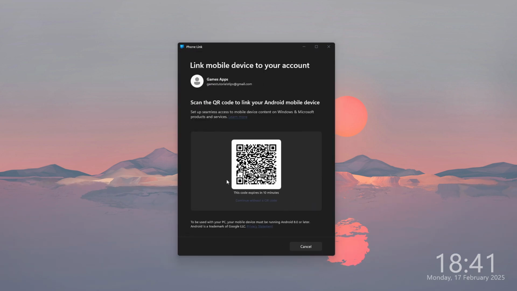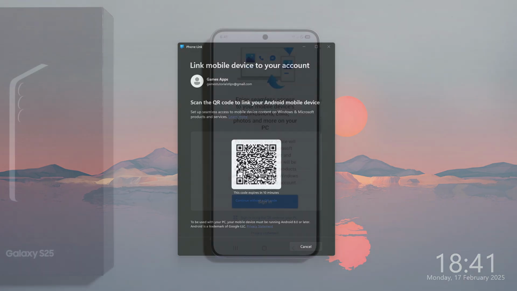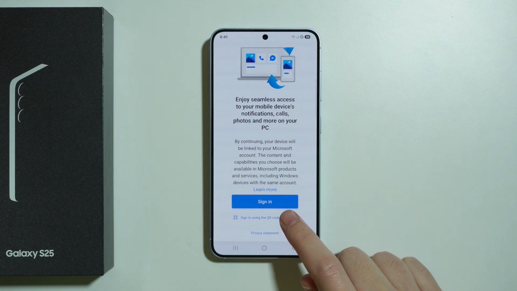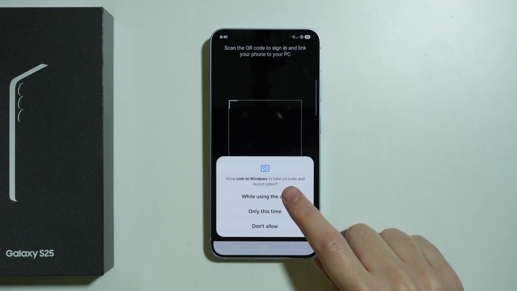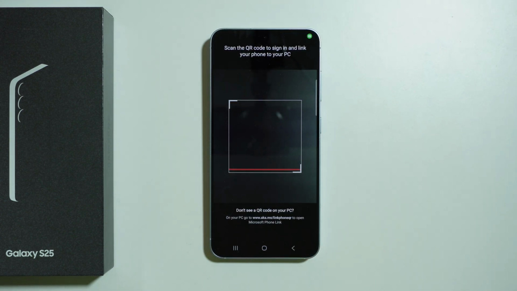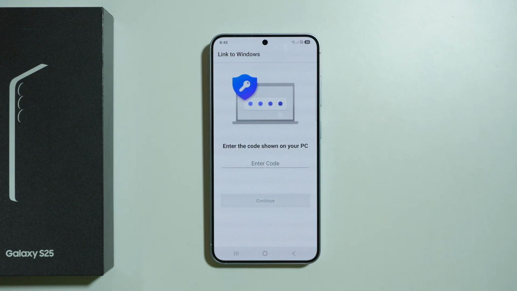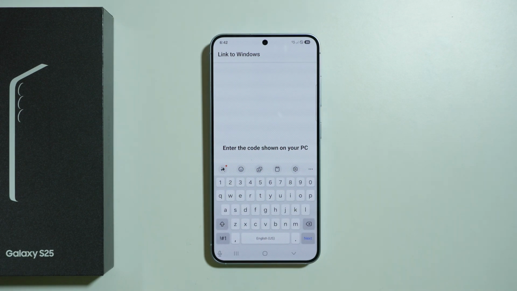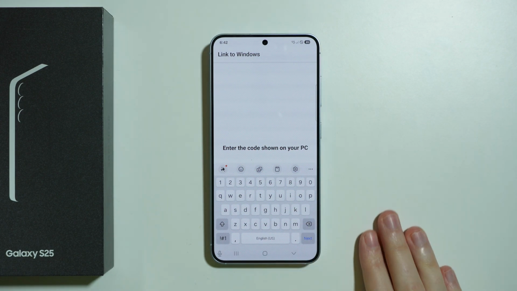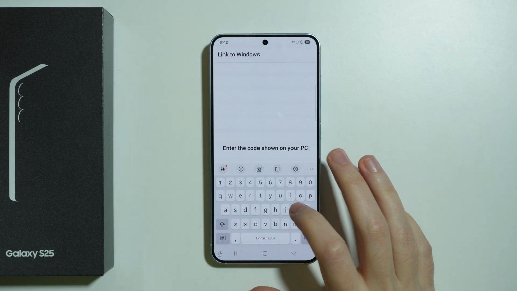After that, you will generate this QR code that lasts 10 minutes, and you need to scan it with your phone. So on your phone, what you need to do is select sign in using the QR code. Of course, we want to allow the access to the camera, and simply scan the QR code from the screen. Then press continue on your phone. On your computer you will see a code with 6 characters, and we need to enter it.